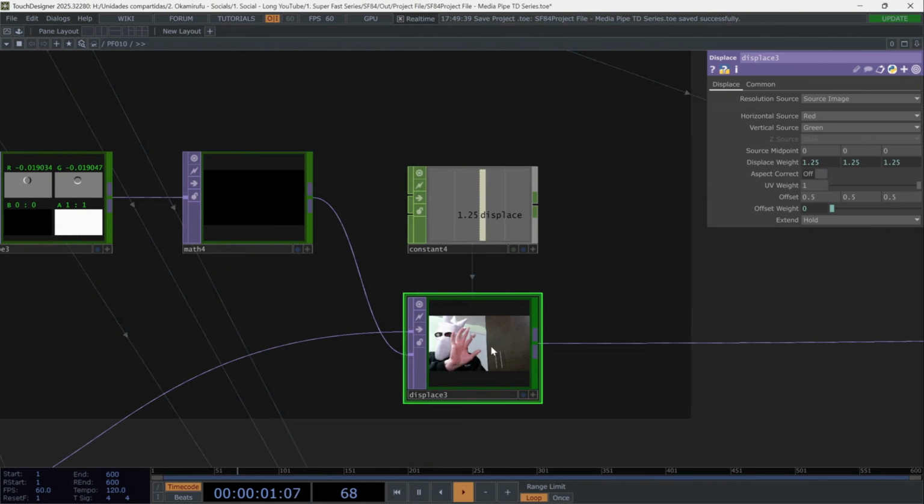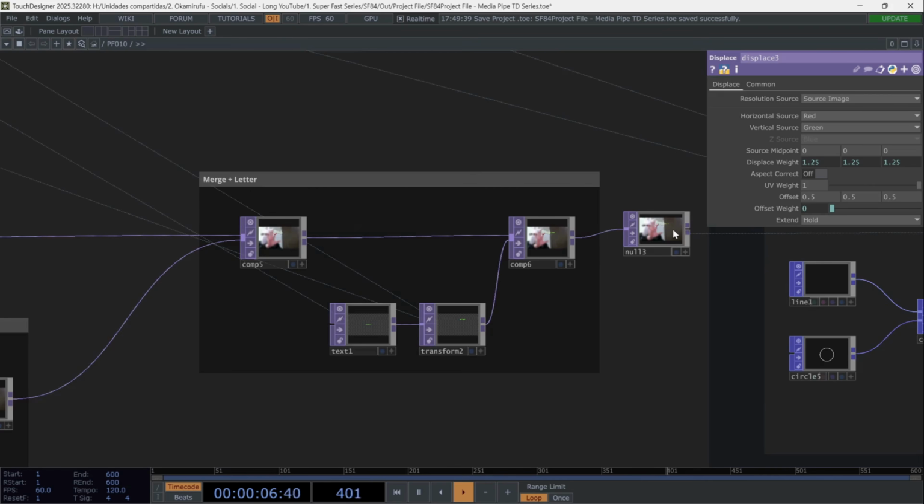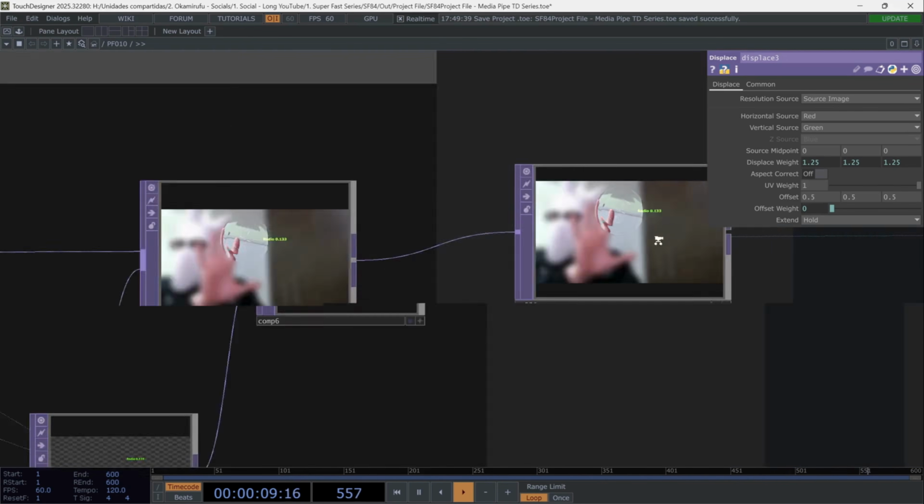This is going to a displace top with the video input, and then I mixed it with the background and a text top receiving the data from the radius null.